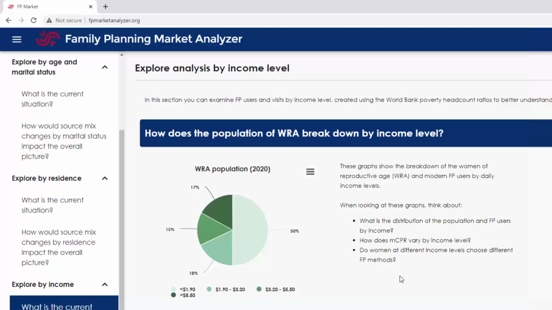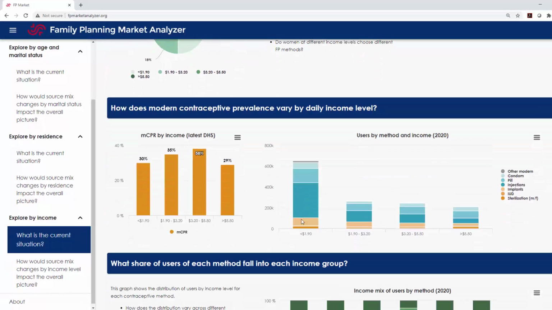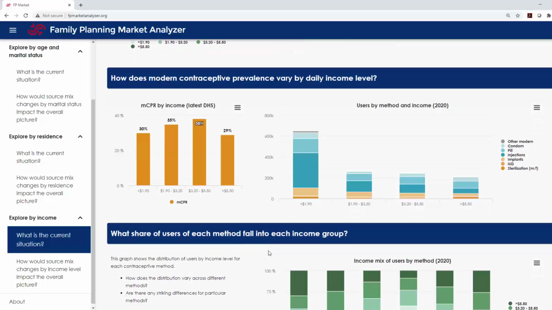So we can see from this graph that about half of women of reproductive age are living under the international poverty line of $1.90 per person per day, and the other three are split somewhat evenly among the other three categories. We can look at MCPR by income, as well as the number of users by both method and income. And again, you can see that under $1.90 per person per day has the most number of users, so the largest segment that we're looking at, and a majority of them are using injections.